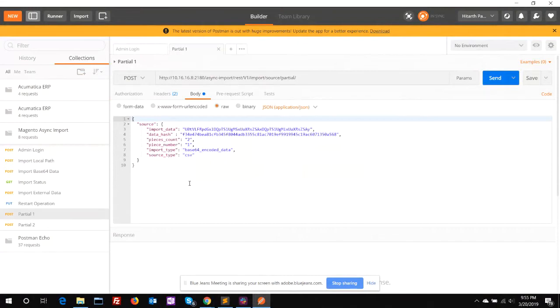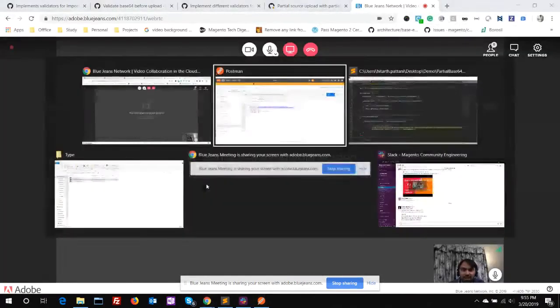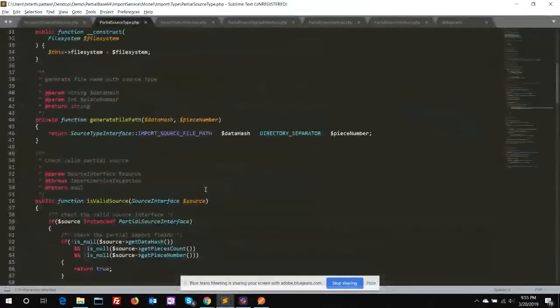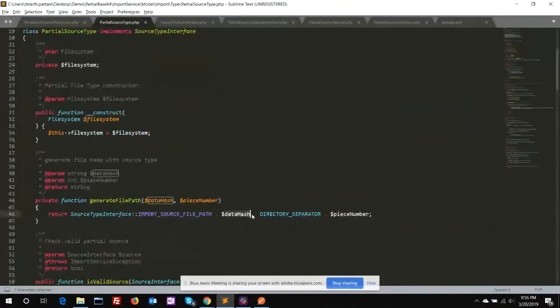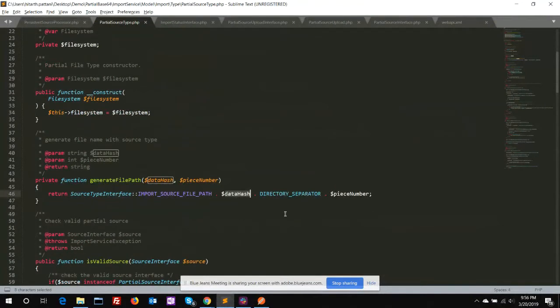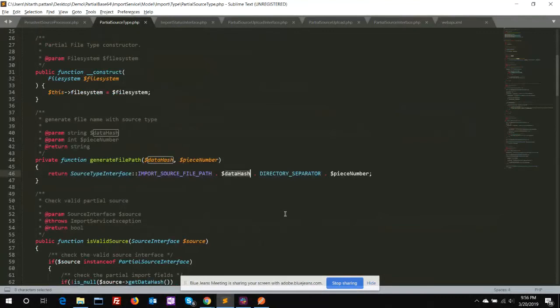If you're doing it asynchronously, how you're doing it currently, you're doing it based on a data hash. Yeah. So what I did is with the data hash, actually, I'm not sure whether it's a good idea or not. I used the data hash to create a directory, and the file name is the piece. You're doing the directory just to place the parts inside, right?